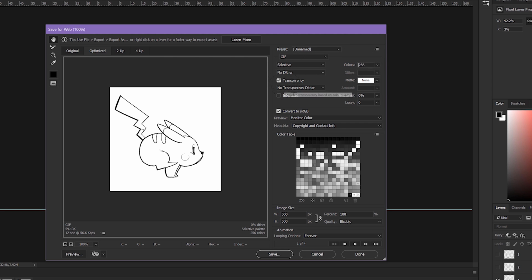So you can set the number of colors, whether it has transparency or not, and this matte is very important. If you're exporting your animations and they have like a white halo around them, you want to select this matte color to be either none or black. And this is very important. Photoshop sometimes by default will set this looping option to once, so you want to make sure to set that to forever if you want your GIF to loop forever.